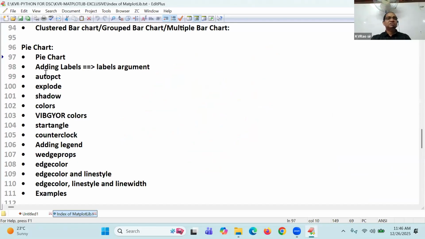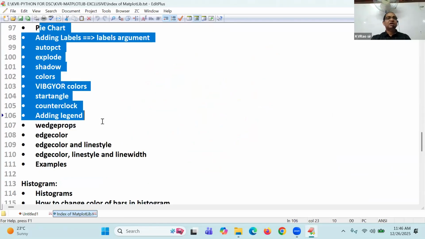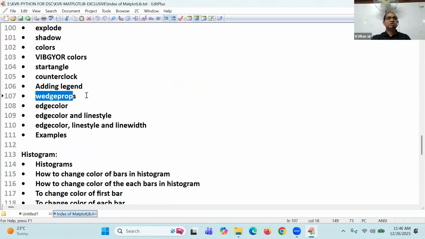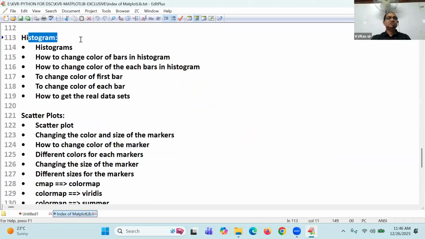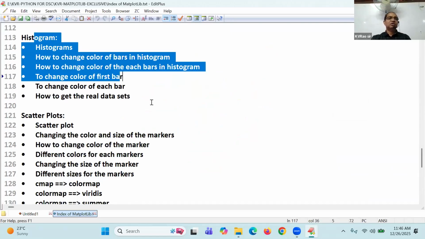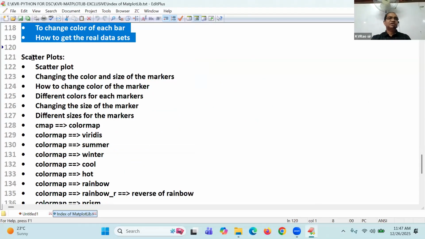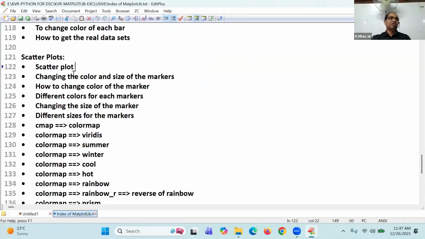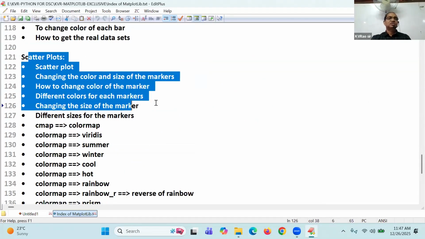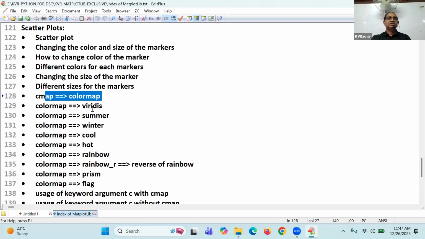Okay. So I'm going to explain all the properties of it, adding the legend properties, width properties, edge color, so many examples. Next, I'll go for what? Histogram. Are you following me? Histogram. What is the meaning of histogram? How to take it? We are going to take it. Scatter plot. Scatter plot I am going to take. So what is the C map, color map? With this summer, winter, cool, hot, rainbow.